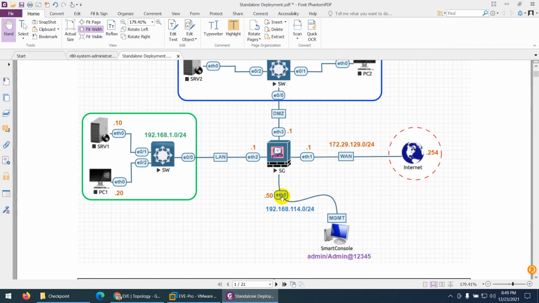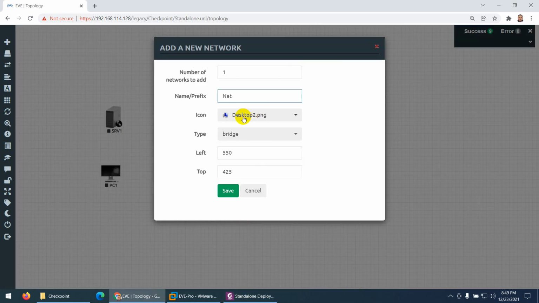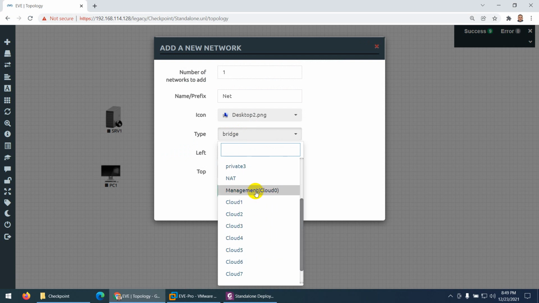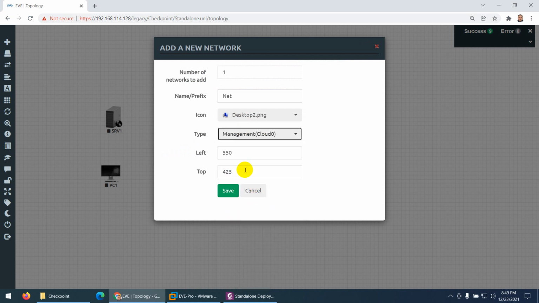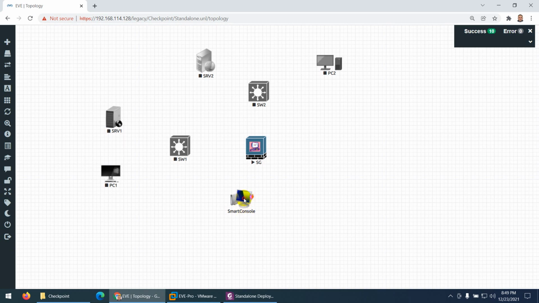Next thing which we need is the management console. So what I can do is right click, go to network, and from here the one which I need to connect is this one, management cloud 0. So it will take me to my management outside connectivity, and here I can type smart console. This is my smart console PC where I will install my smart console, and click save. Okay, so this is basically the cloud.